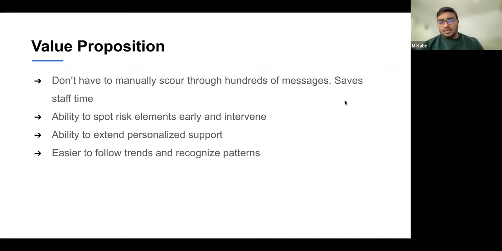And finally, as I said, it doesn't only have to be about mental health. With this feature, you can follow trends and recognize patterns, because there may be certain things that are being talked about heavily by the students. You can recognize those patterns or trends easily with this feature as well. As I said, this will all make sense when the demo is being done, and that's what we'll go to now. And with that, I hand it over to John Paul.